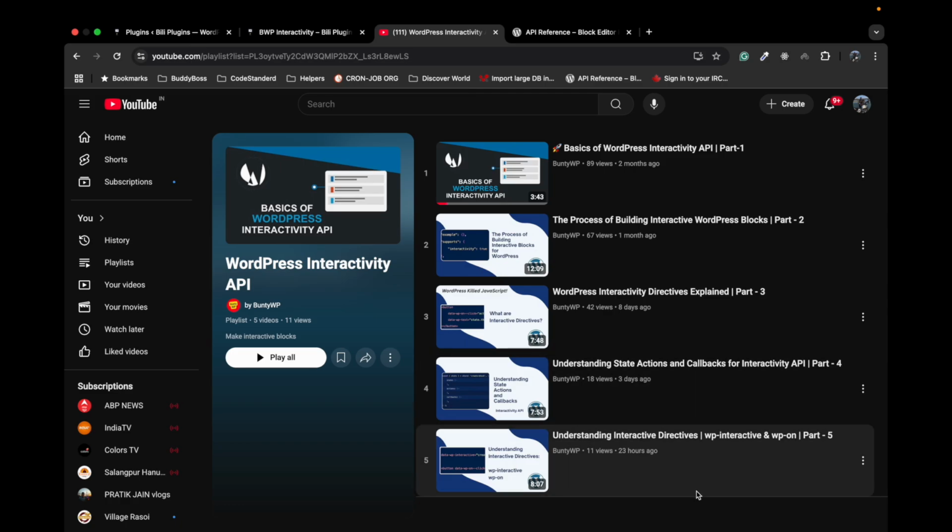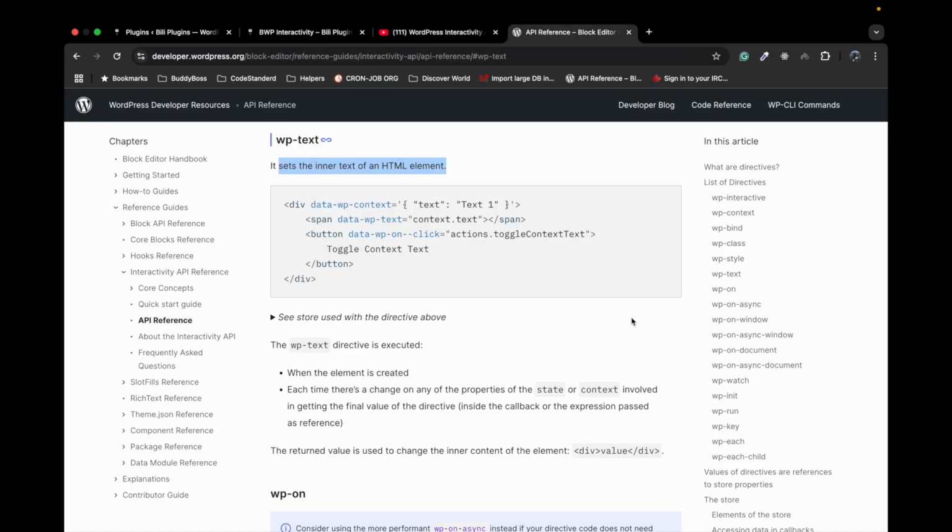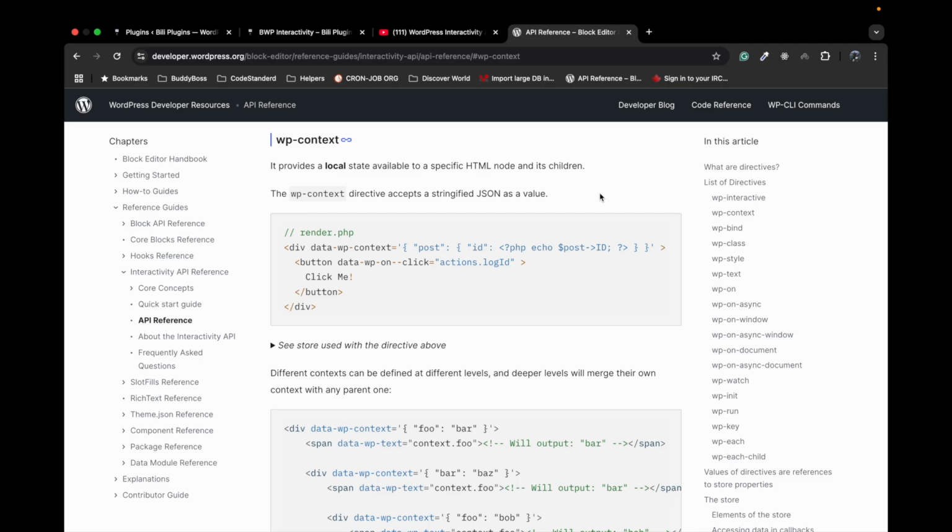In my previous video I showed you two directives, WP Interactive and WP On. In this video I'm gonna explain two new directives. One is WP Context and another one is WP Text. So what is WP Context?